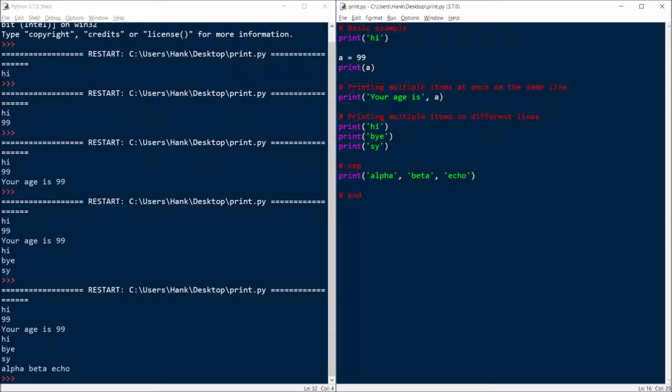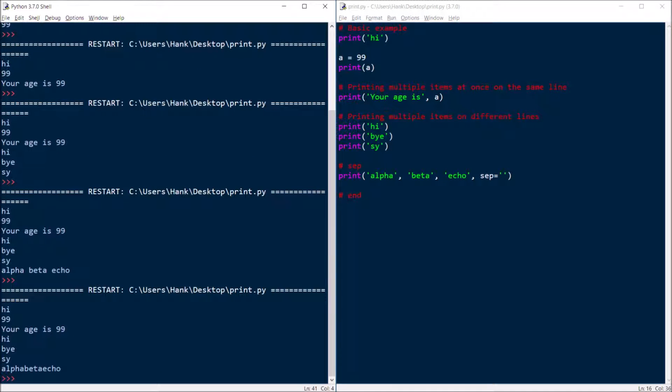If we don't want that to happen, then what we do is we add the sep argument here, right? We just say sep equals, and then we'll do an empty string literal, so no spaces in there, just two back-to-back quotes. Okay, so now when I run that, what happens? You can see that last line, no spaces in between the words anymore.